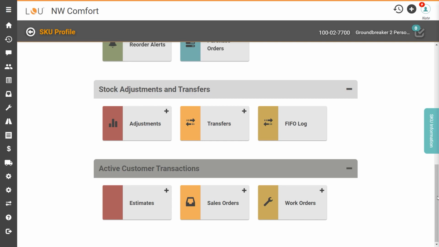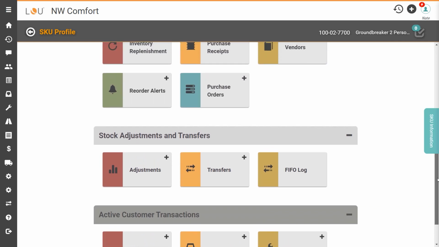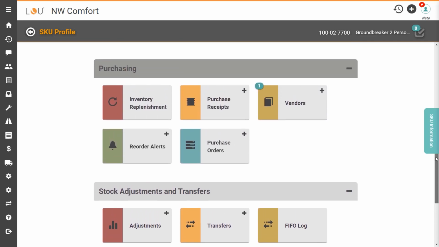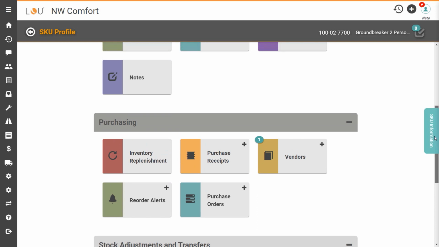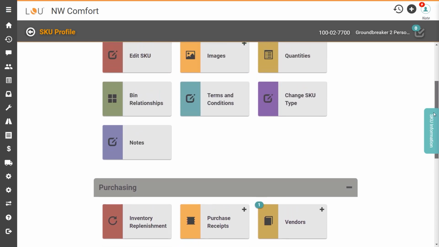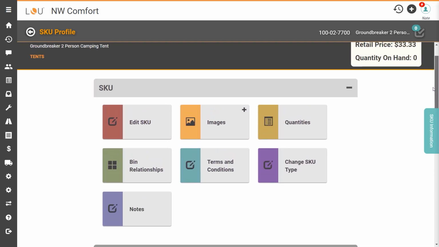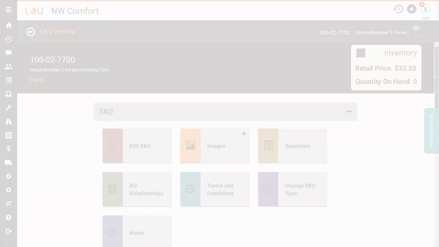You'll find that the options in the profile are dependent on the SKU type. Other SKU types, such as non-inventory SKUs or service and labor SKUs, have different options in the profile than the ones covered here for an inventory SKU. To learn more about inventory in Loo, go to loosupport.evasys.com and search inventory.